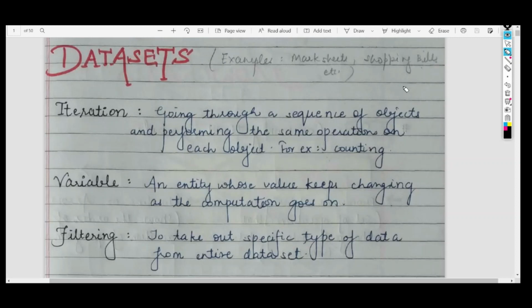Let's have a look at the definition of iteration: going through a sequence of objects and performing the same operation on each object. For example, counting. The next thing is variables. Let's take one more example to understand variables.